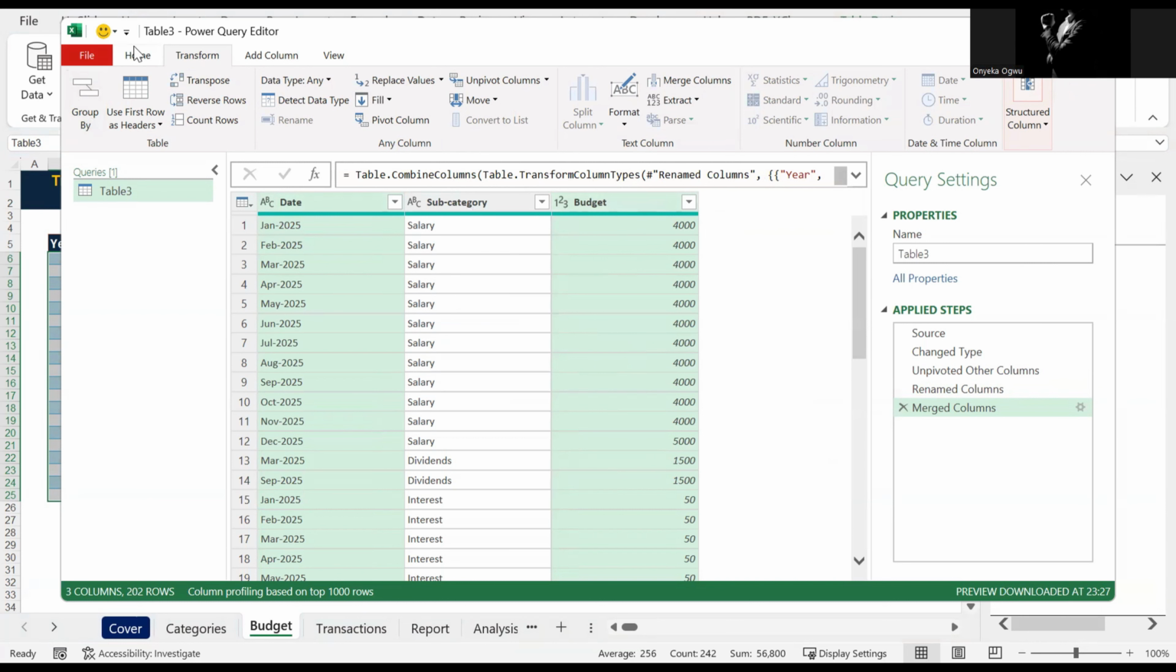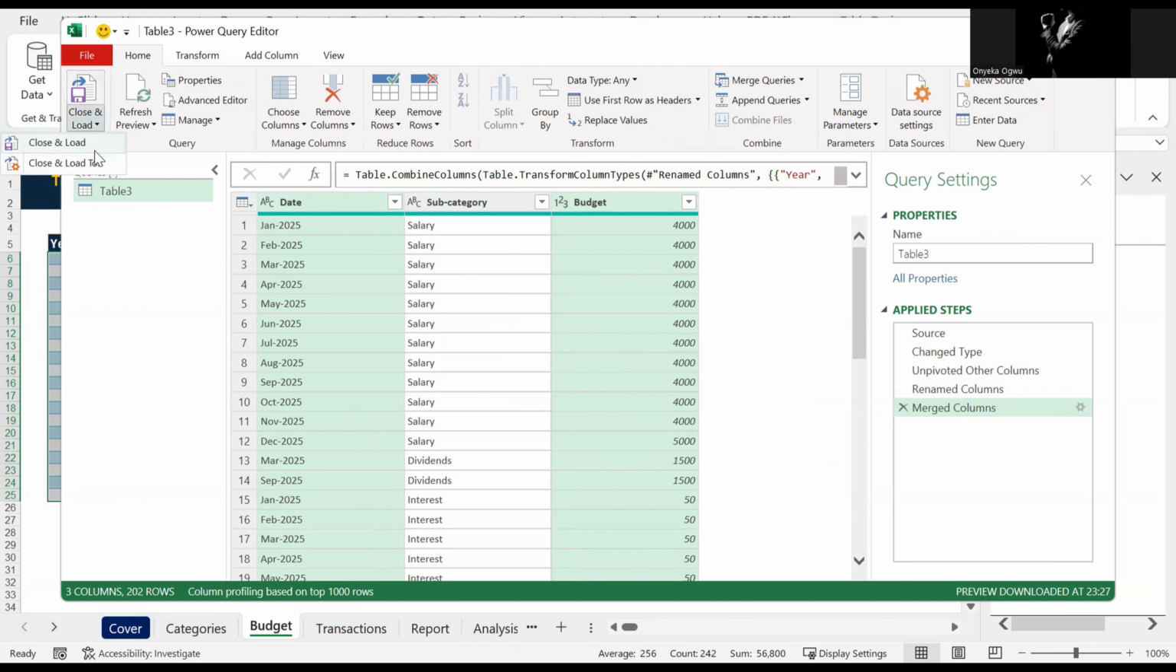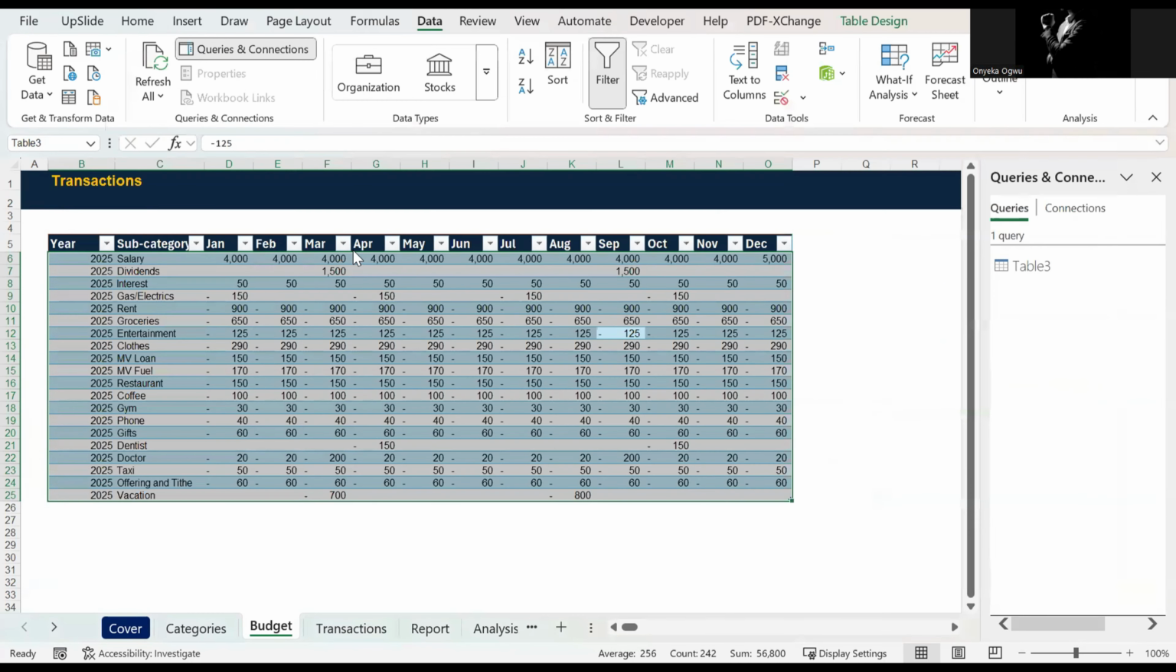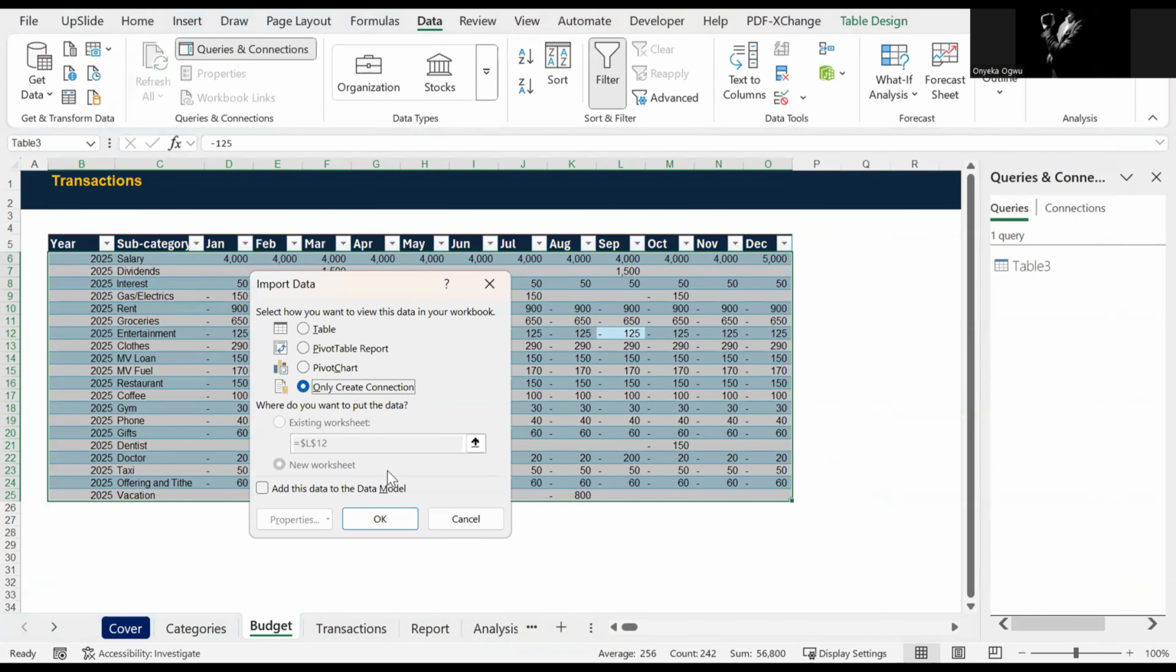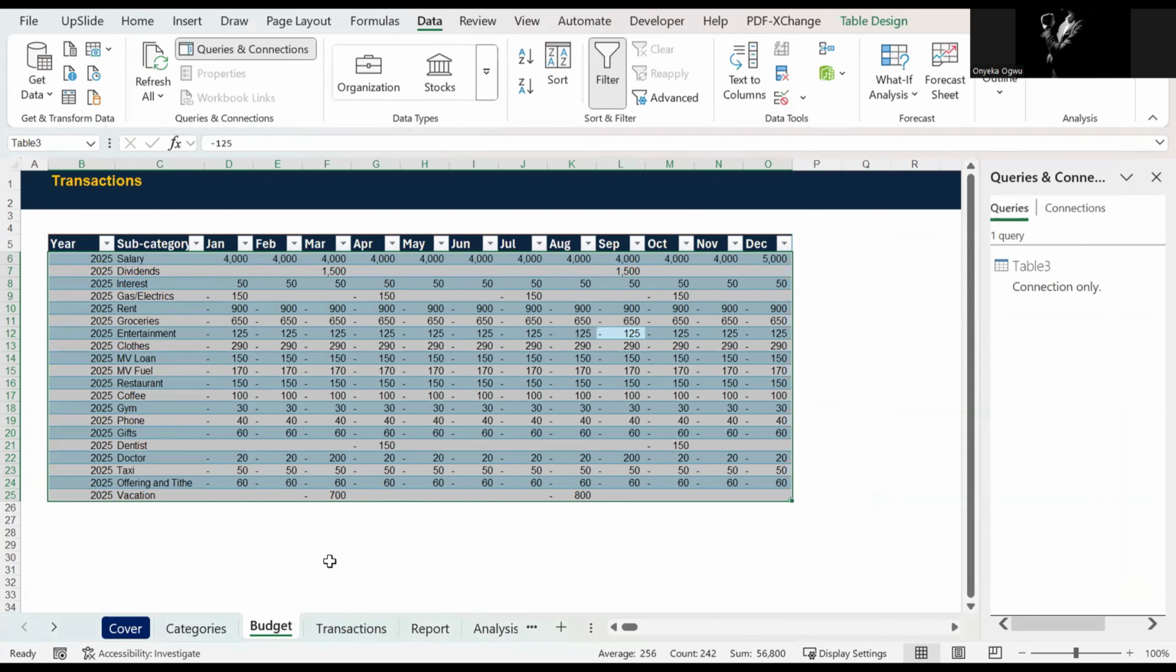So all I do is go to my Home tab and close it. I'll Close and Load To, and I'll say Only Create Connection, right? So I close and load to create connection only. That's fine. So I've done that for budget.